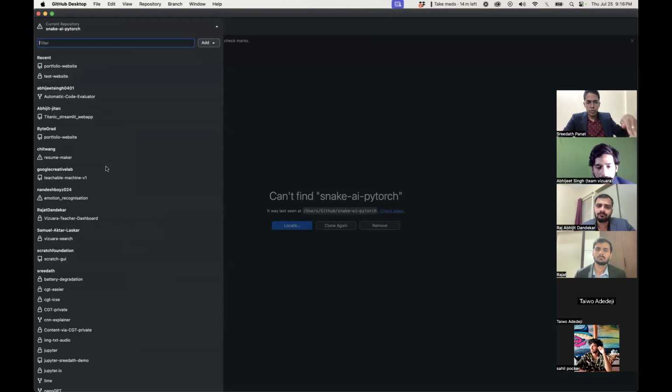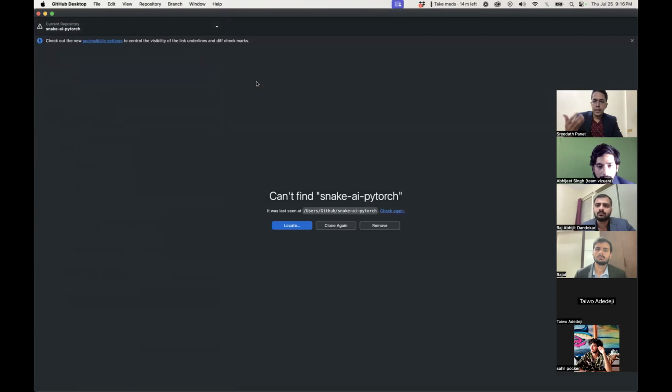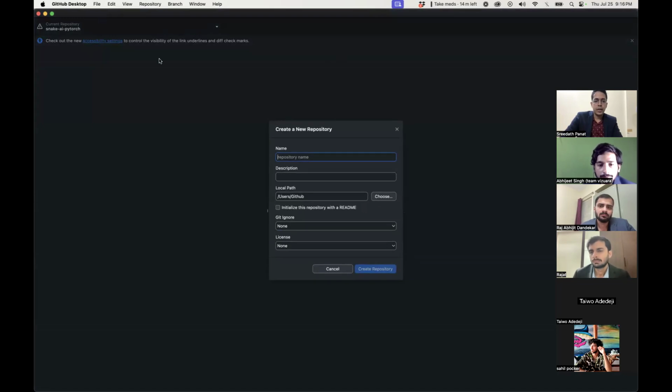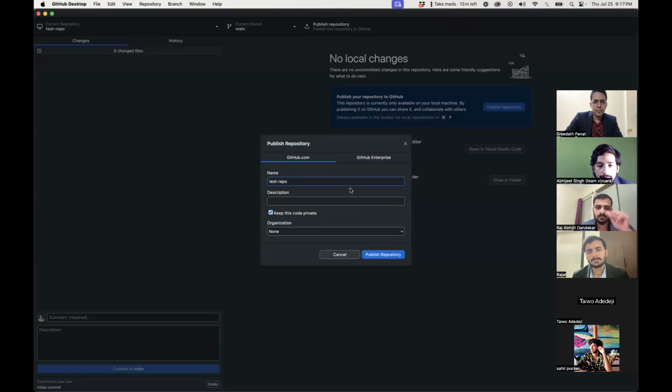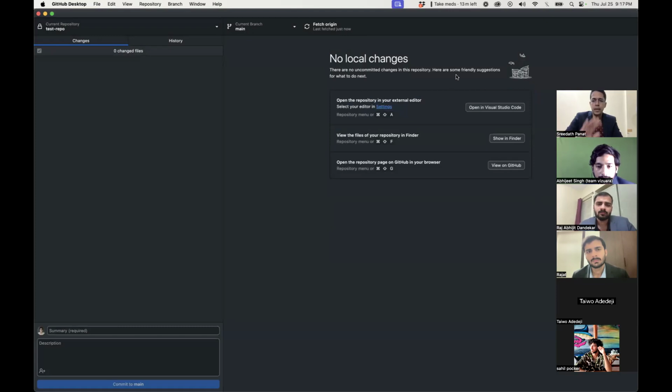Whatever you're seeing here are a bunch of different repos that I have been working on. If you want to create a new repository, all you need to do is File, New Repository. You can put whatever name you want, like test repo, and if you want to add some files, you can do that. Once you create a repository like this, you can publish it directly to GitHub. Here they will ask for the name, so test repo, and just publish the repo to your GitHub. So this is one way in which you can create a new repo, but that's not the point of this one.